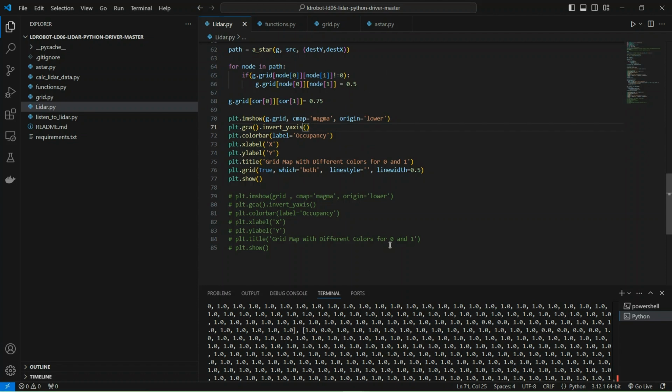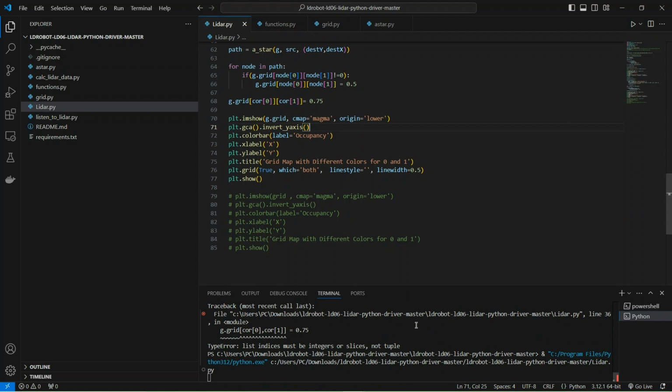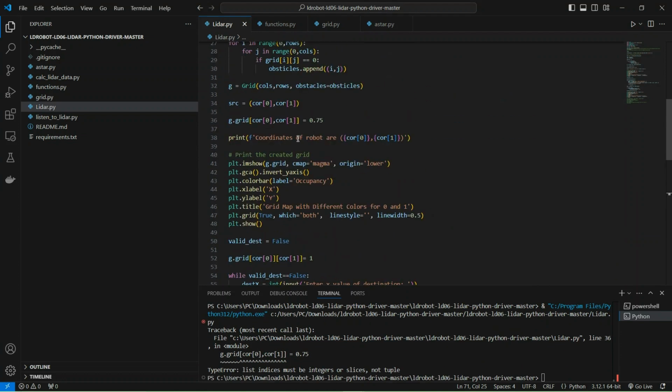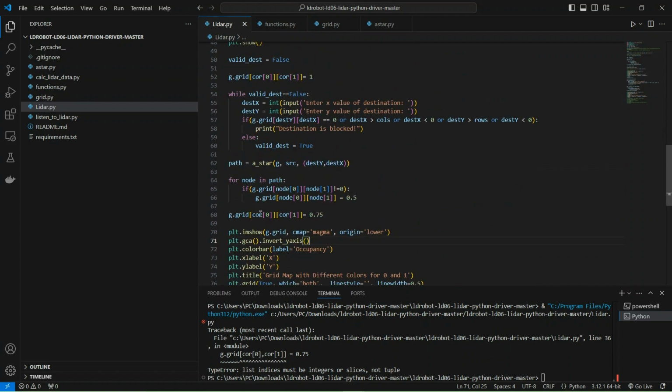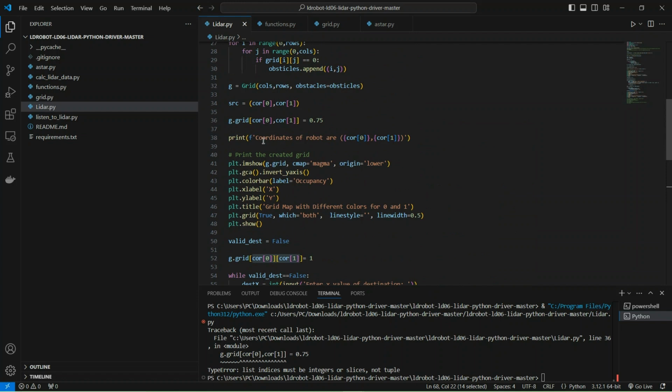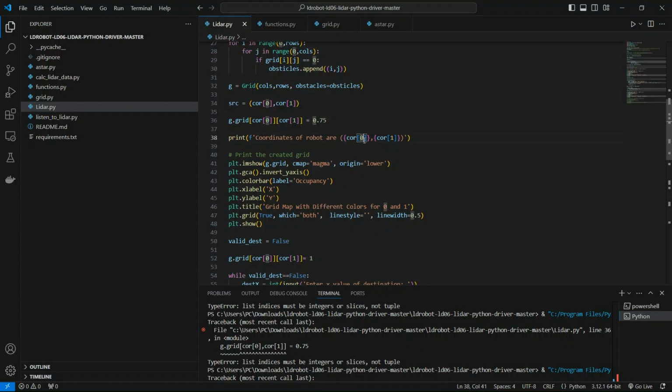Let's now run this code. I have error here, so I will copy this and paste here. And I also need to change this 1 and 0 because first need x value and then y value. And let's run this code again.